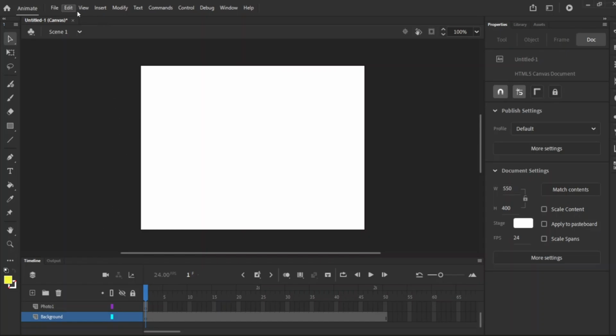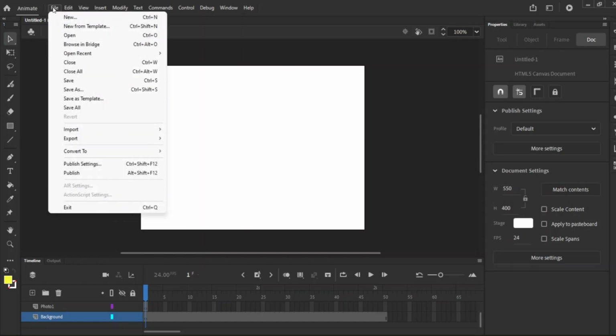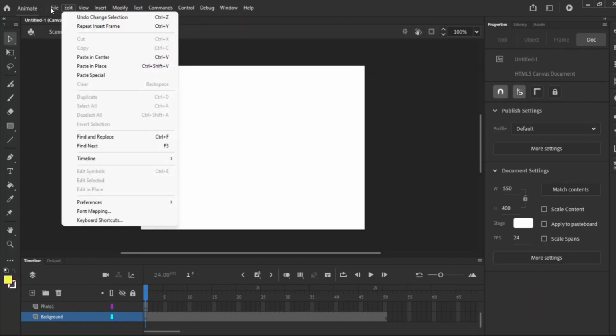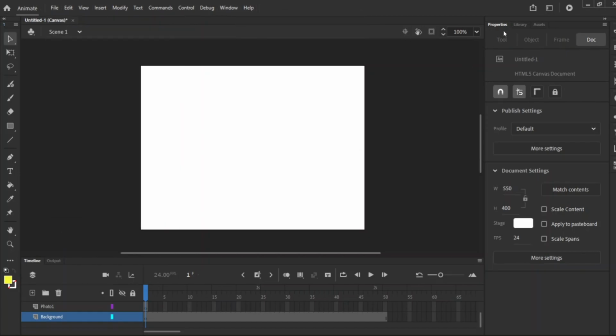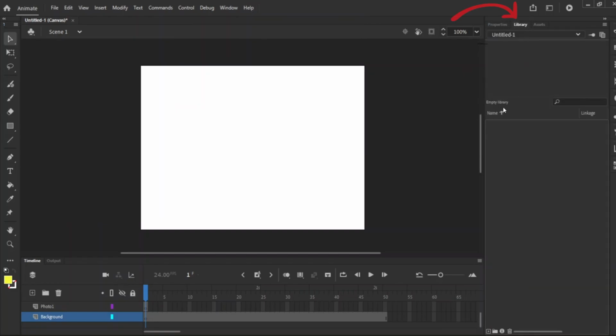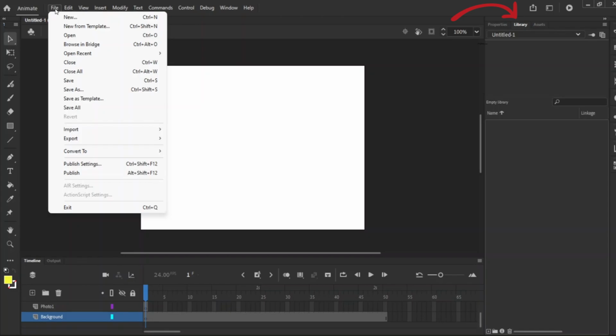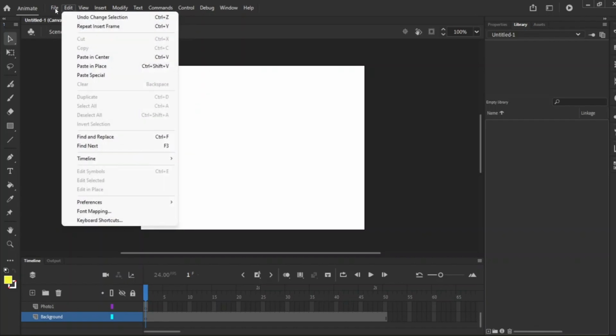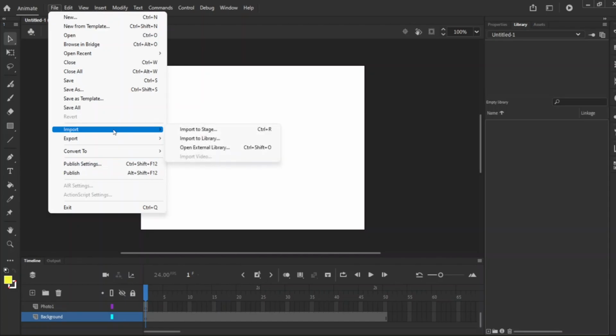Okay, so in order to add that, you're going to go to File, and so there's a library here. So right now it's showing that it is an empty library. Everything is empty. I have nothing on my actual timeline or anything. So I want to start putting it in the library first before I start putting it onto my scene, to my stage. So I want to import something to library, so file, import, and then import to library.